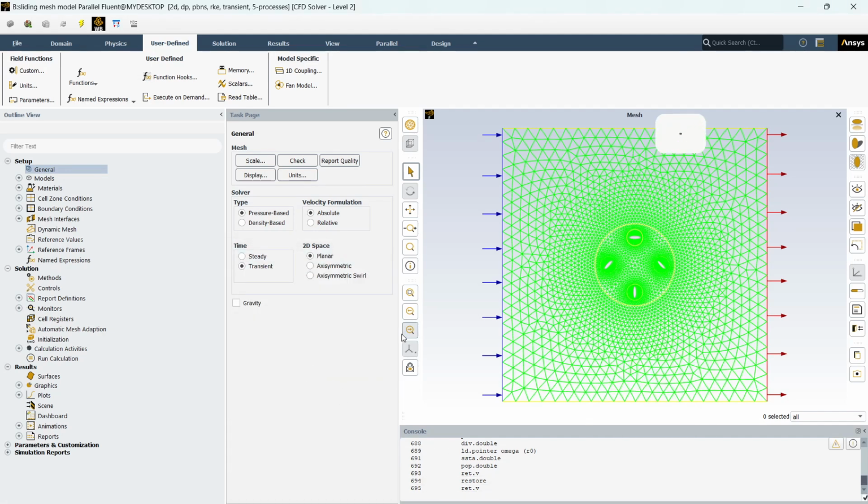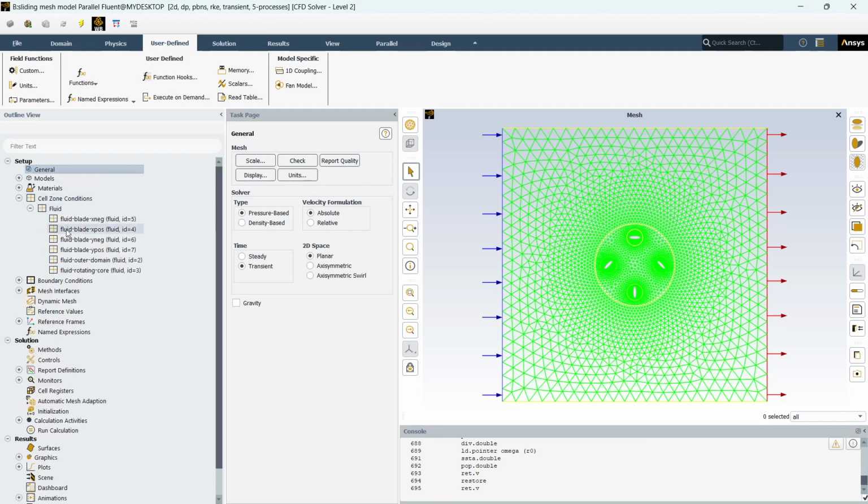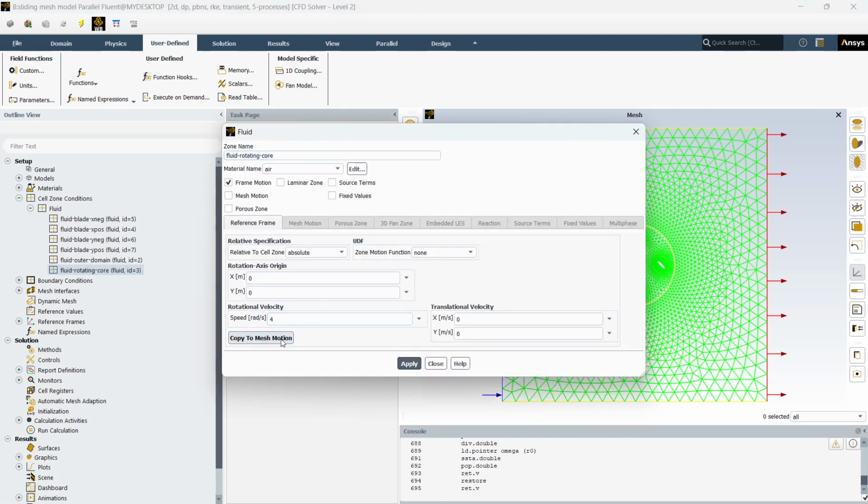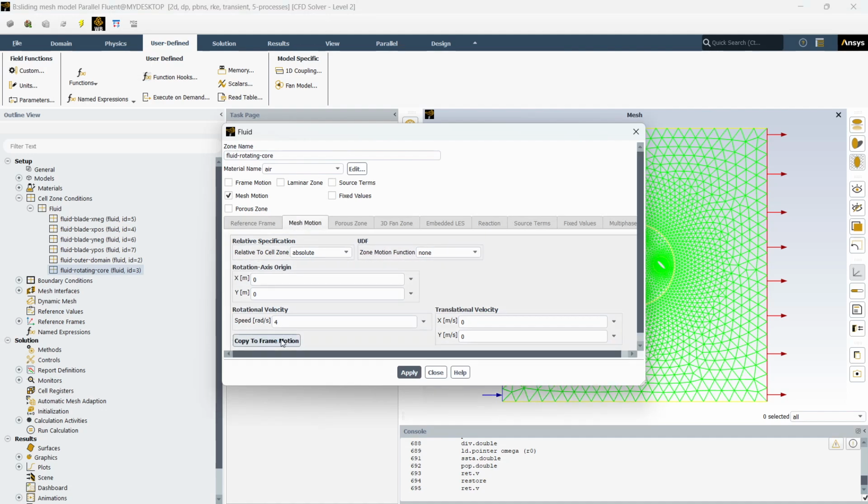Now let's activate the sliding mesh model in our simulation. Go to Problem Setup, Cell Zone Conditions, and select Fluid Rotating Core, then click Edit. In the Reference Frame tab, click on Copy to Mesh Motion. This action switches the motion type from frame motion, which was used in the moving reference frame approach, to mesh motion, which is required for a sliding mesh simulation.